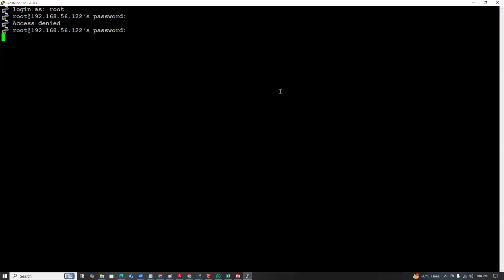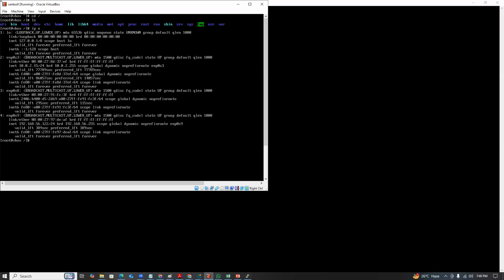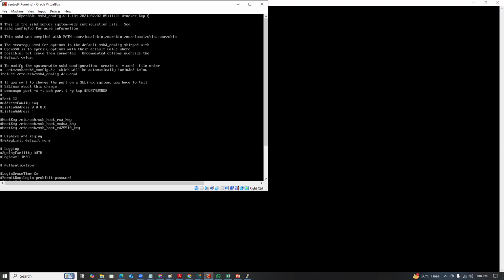What is the password, guys? I said red hat only, right? REDHAT. Understood. This OS has disabled the root user access. In /etc/ssh/sshd_config, here we need to enable the root access.